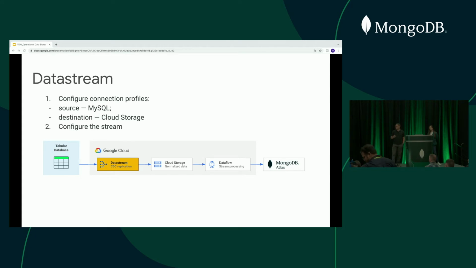So let's talk about this step by step. First of all, in Datastream, the two things we need to do, first of all, configure the connection profiles. These are just the metadata of how Datastream reaches the source and destination, in this case, MySQL and cloud storage. And then we have to configure the stream itself, which is the job that's moving the data.